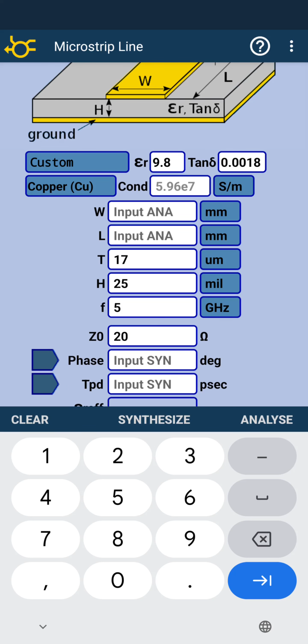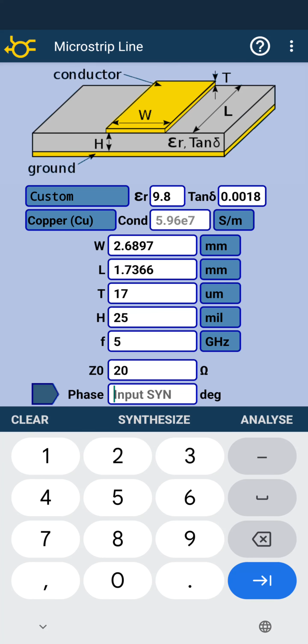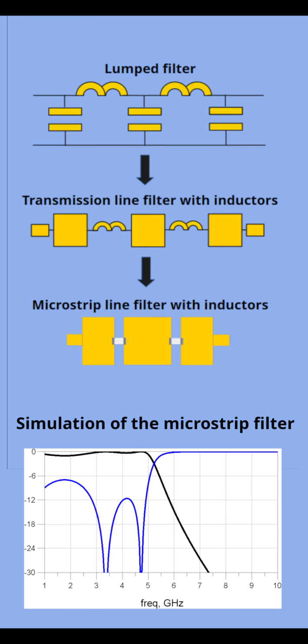So in short, the method is: make first a lumped prototype filter, then convert it to a transmission line filter, and then choose the technology for fabricating the filter, in this case, microstrip. The followed steps are also shown in this picture, together with the simulation results of the microstrip filter characteristics.